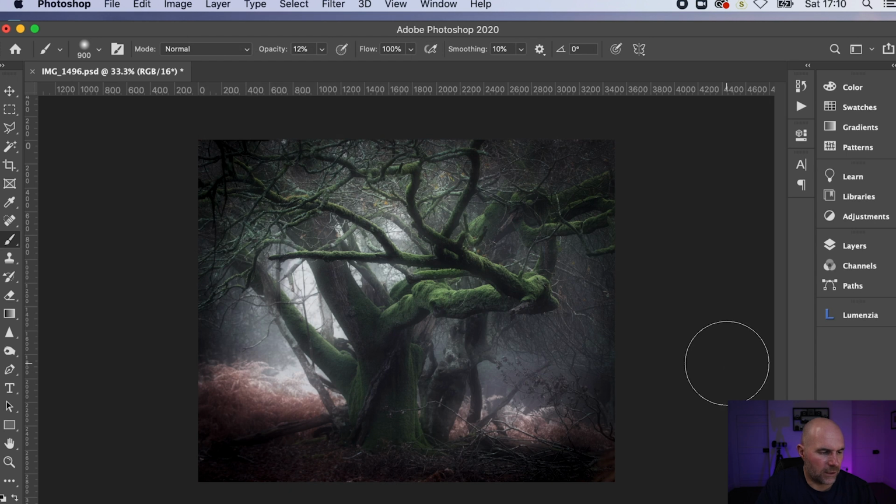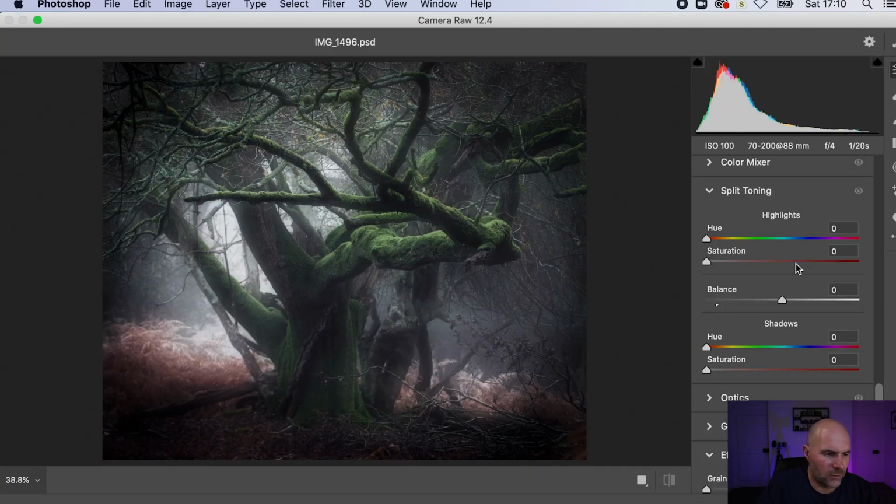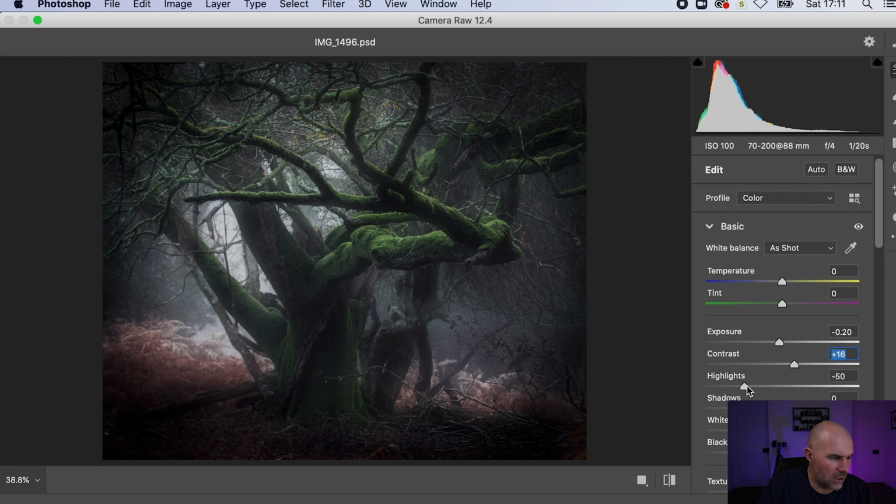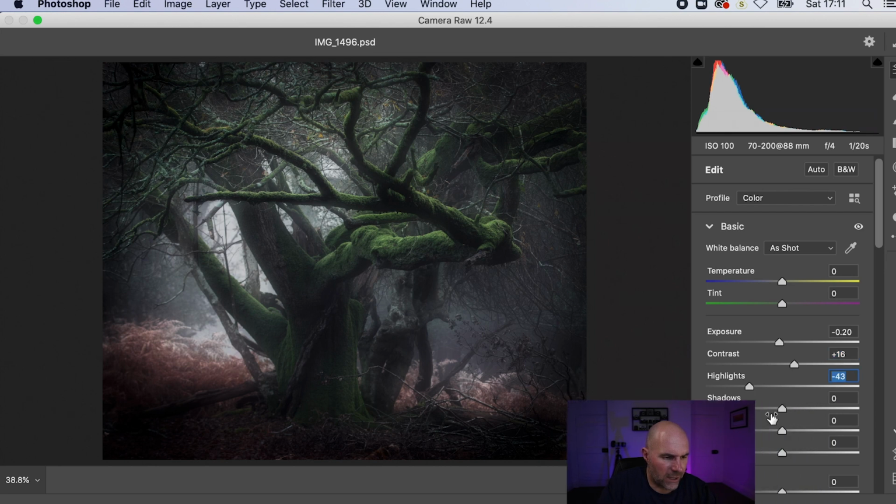Again, I would save it in layers. Into Camera Raw filter, I'm just going to go down the sliders again. So let's look at exposure this time. See if we can just, that's all right. Contrast. Highlights. We'll just take them highlights down a bit. They're probably a little bit bright there, see, on the top of that bracken.